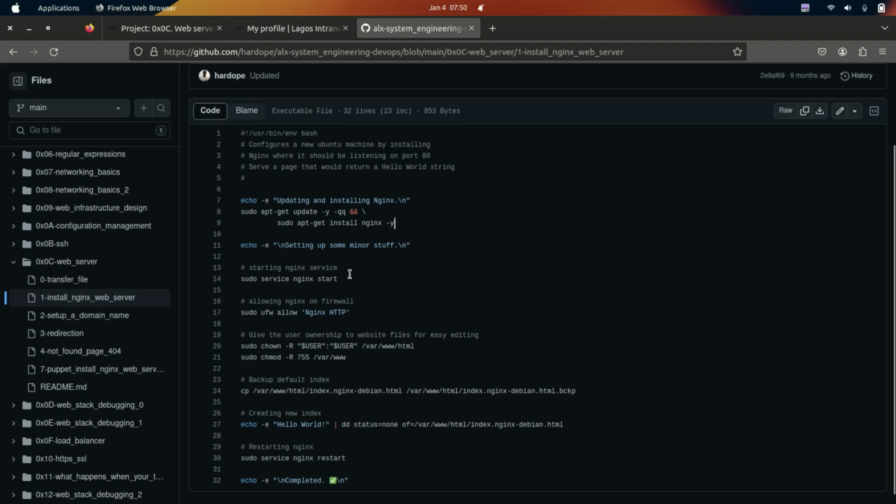Now the next one is to start the Nginx service. Allow the firewall to enable traffic from the Nginx HTTP server. And now we also set some permissions, and back up the default configuration for Nginx just for safety purposes. And then we actually create the hello world file for the HTML that will be returned when you visit the web server. So now then we restart Nginx.